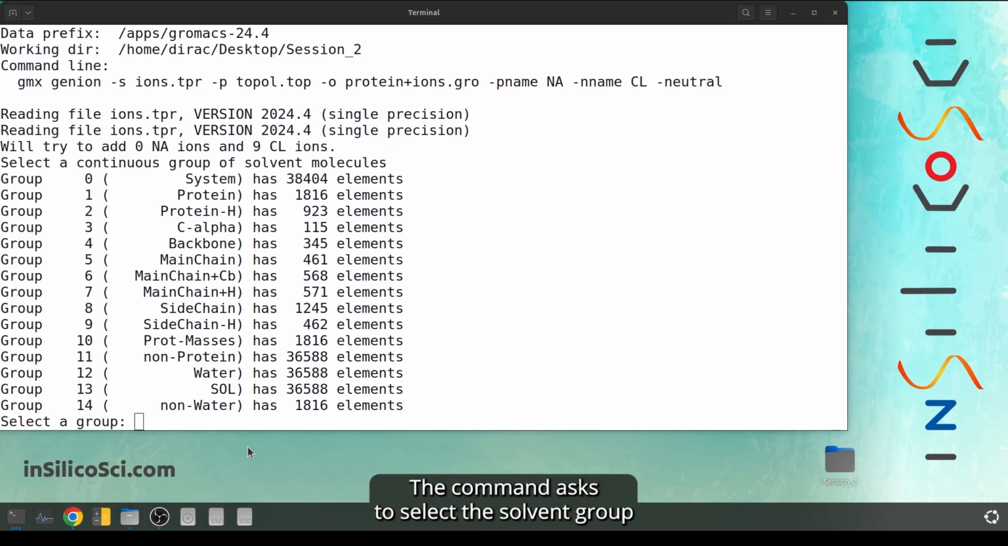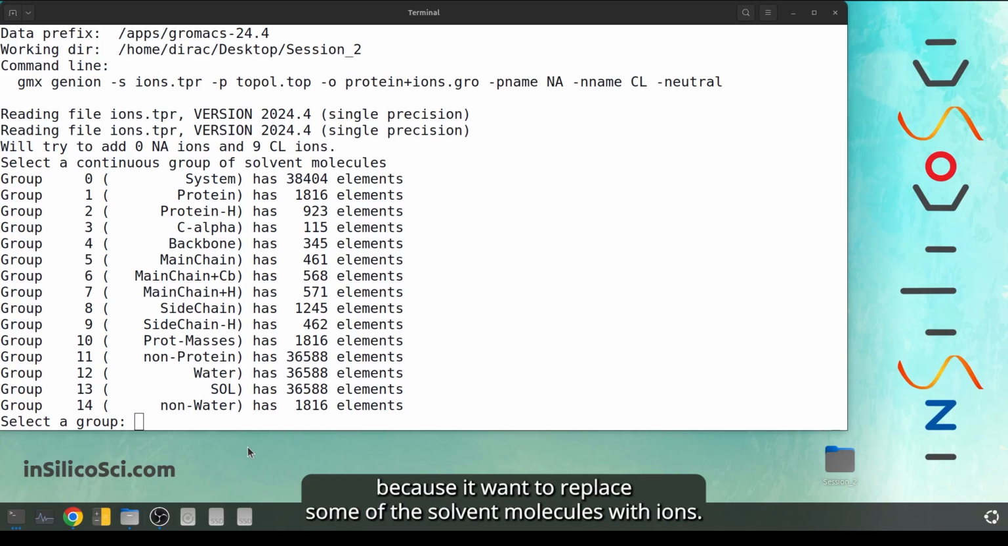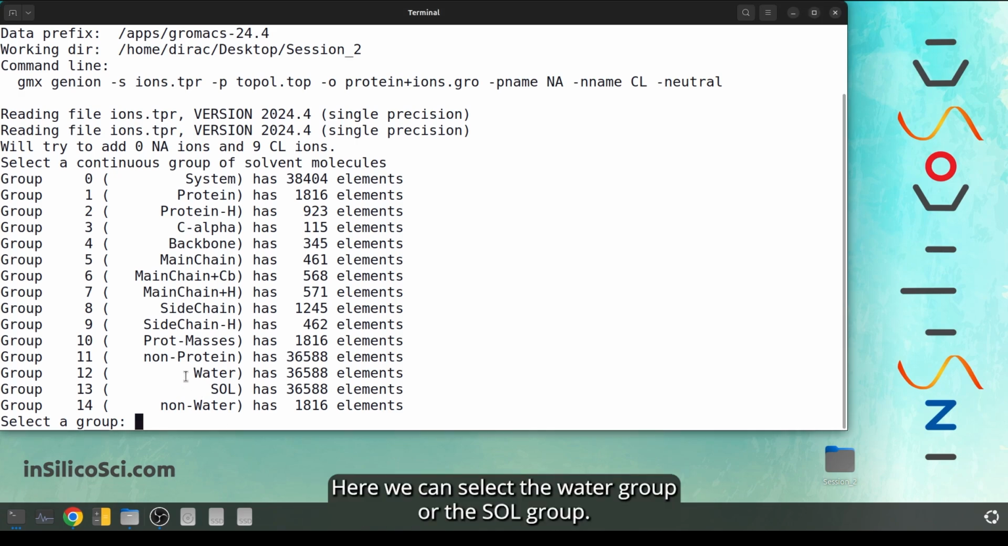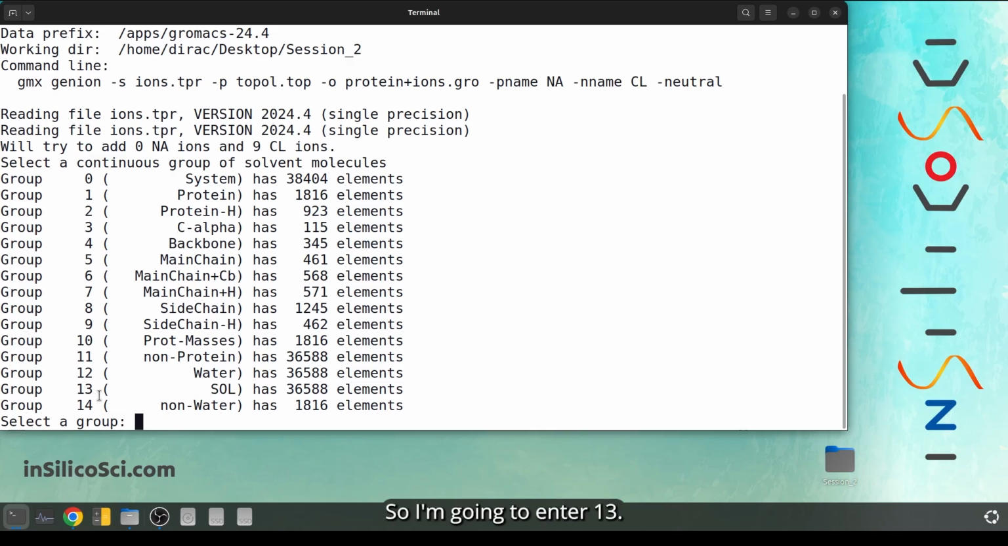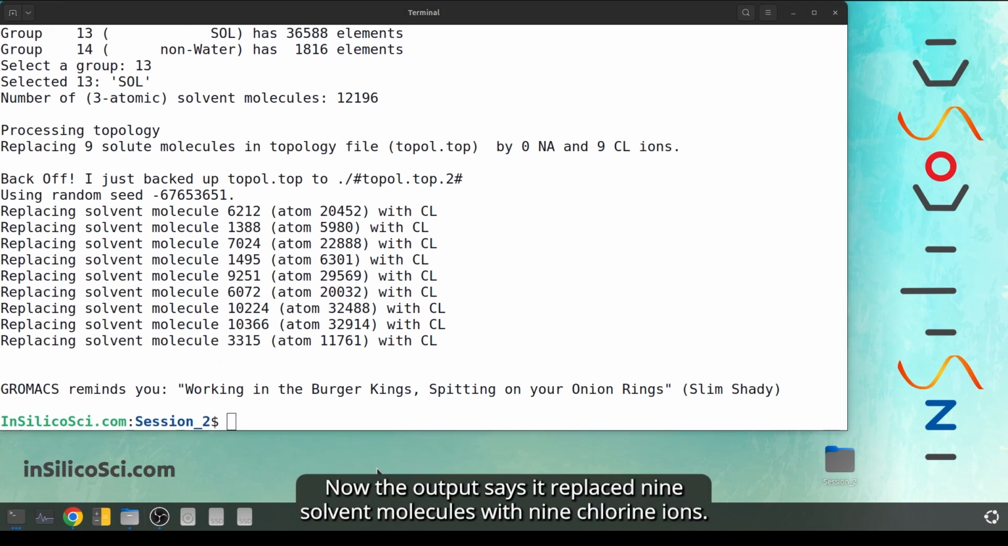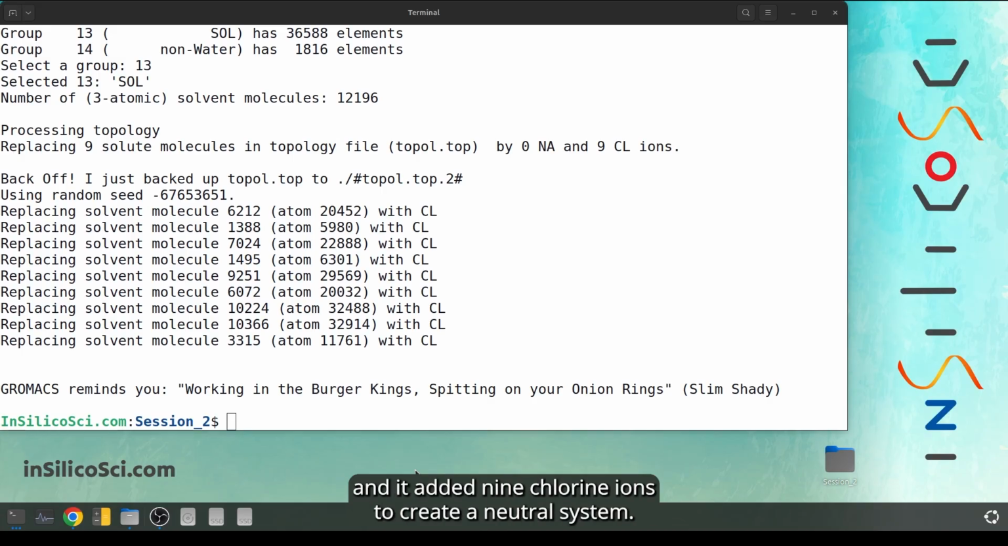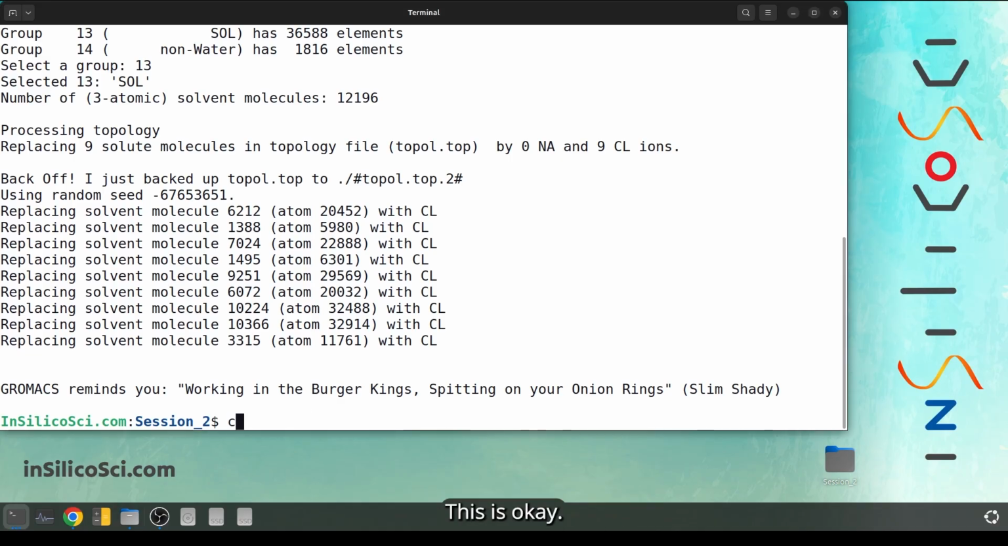Okay, the command asks to select the solvent group because it wants to replace some of the solvent molecules with ions. Here we can select the water group or the SOL group. So I'm gonna enter 13 and enter. Okay, now the output says it replaced 9 solvent molecules with 9 chlorine ions. The reason is that the protein has a positive 9 charge and it added 9 chlorine ions to create a neutral system. This is okay.